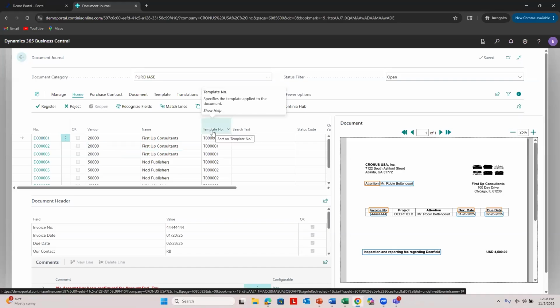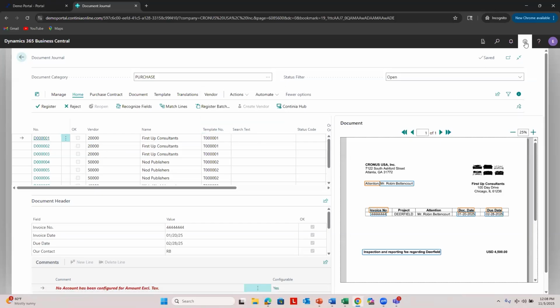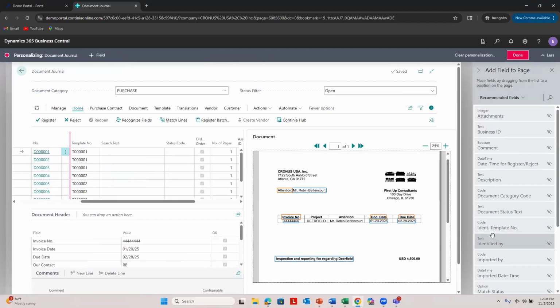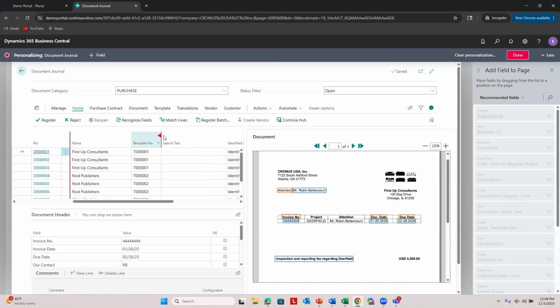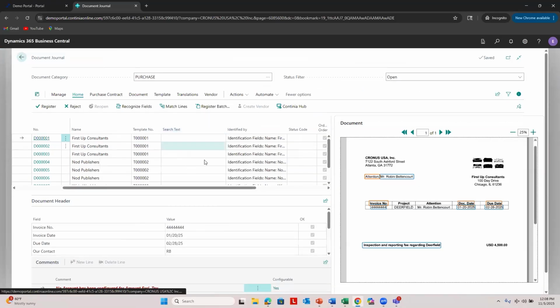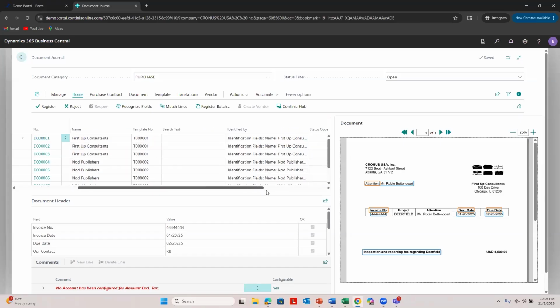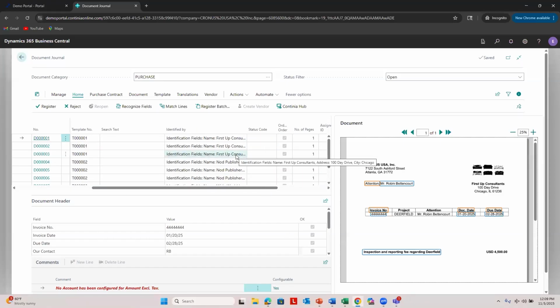So something that I always teach partners and clients to do when they're starting out is personalizing their page and adding a field to the document journal. There's a field in the document journal called identified by. So I always suggest that partners and clients personalize a page and add this field, identified by, after this field called search text. The identified by field shows you how Continia by default found this vendor and assigned this template.